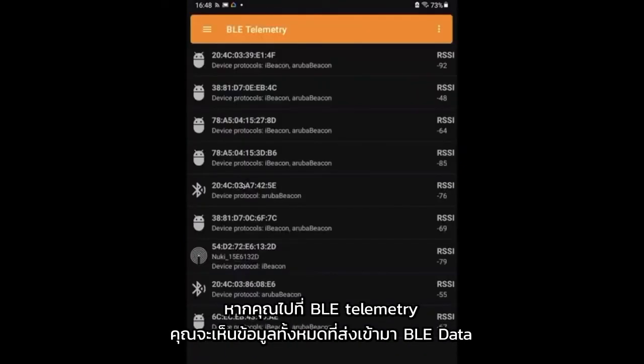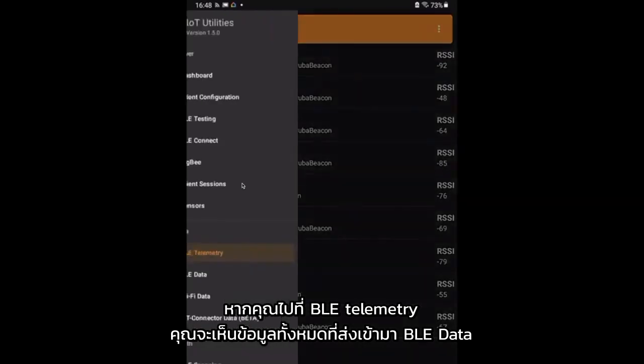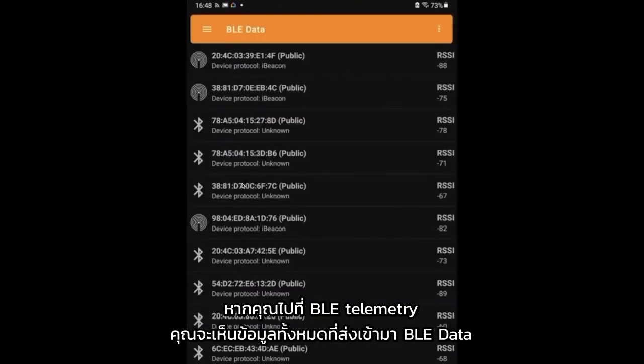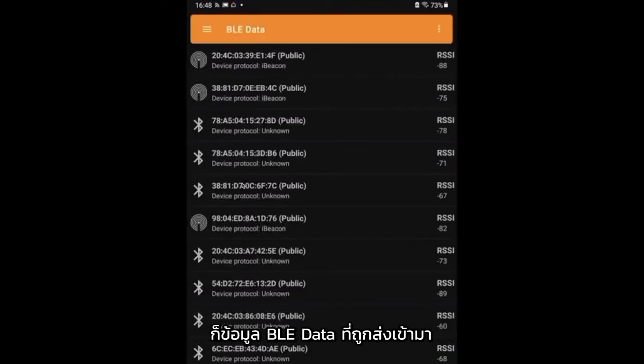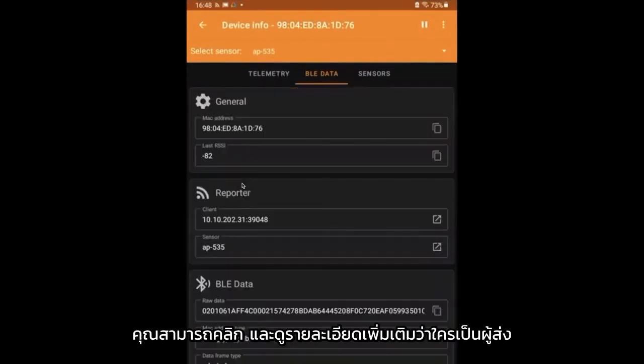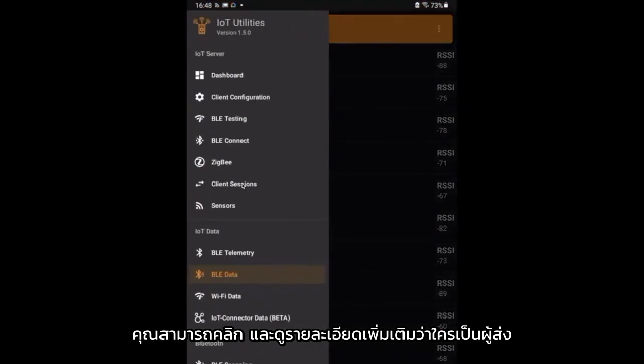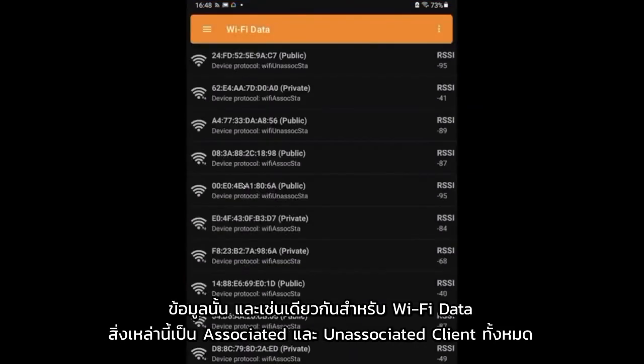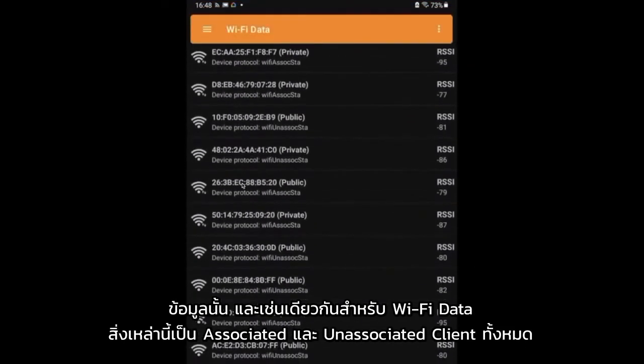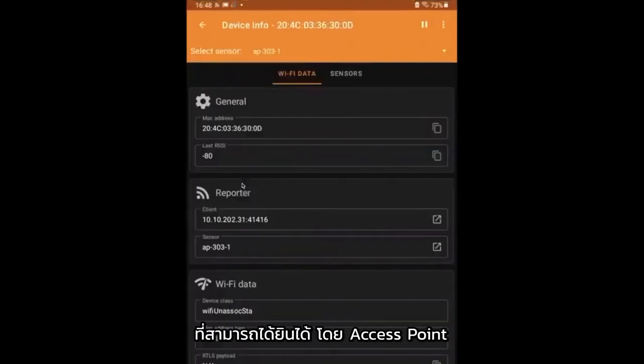If you then go to BLE telemetry, you see all the information that has come in. BLE data is the BLE data information that has come in. You can click it and get more details about who is sending that information. And the same goes for Wi-Fi data. These are all associated and unassociated clients that can be heard by the access points.